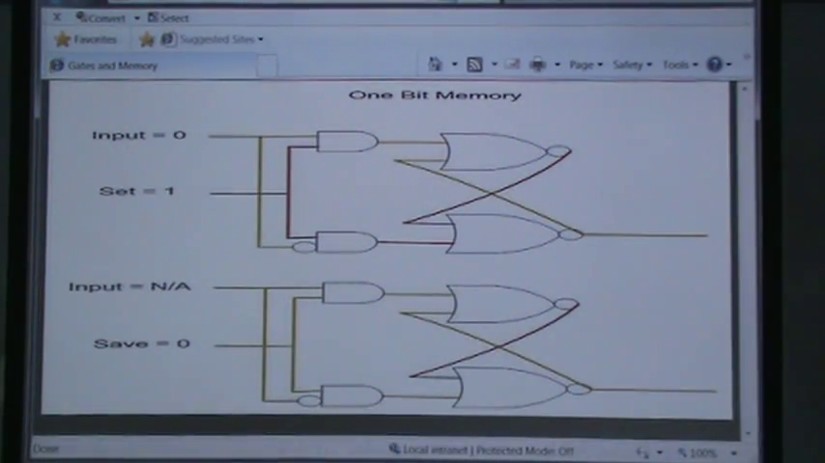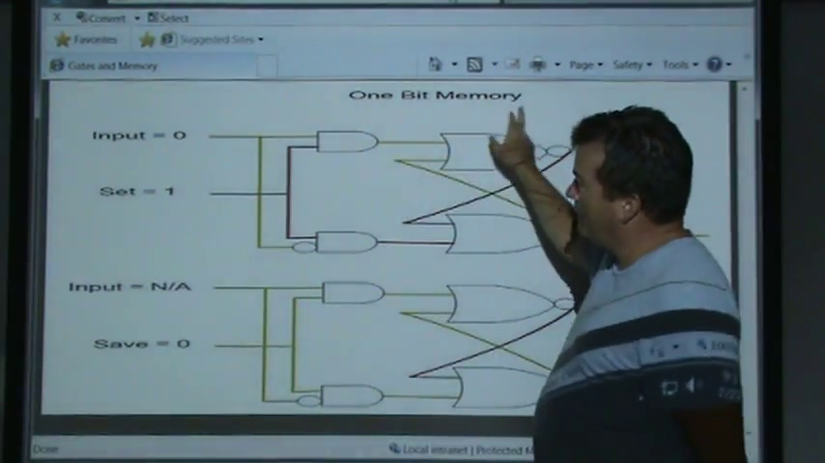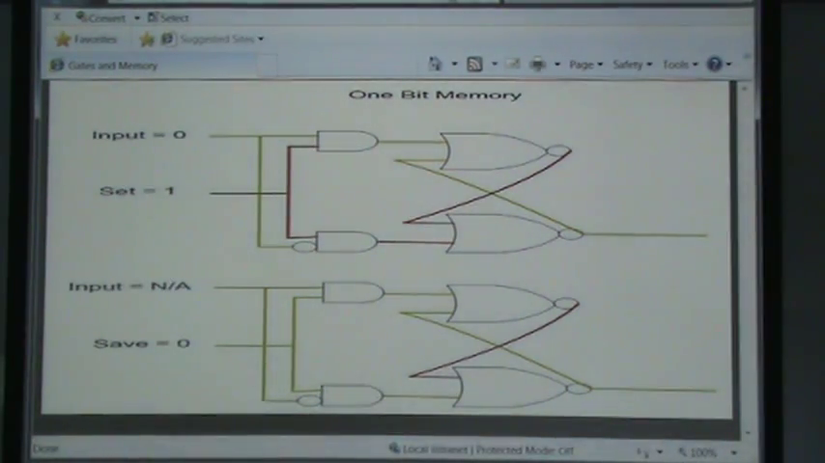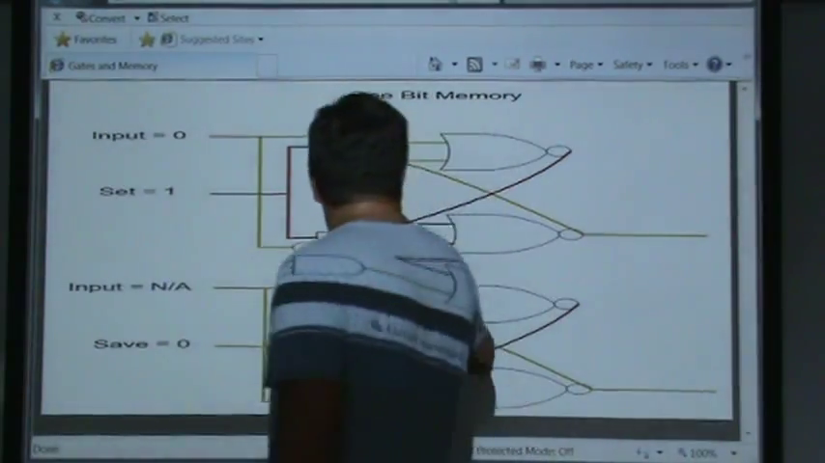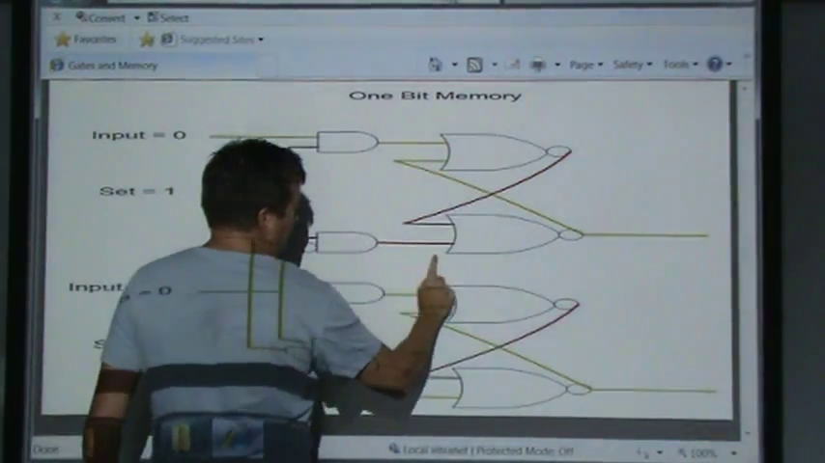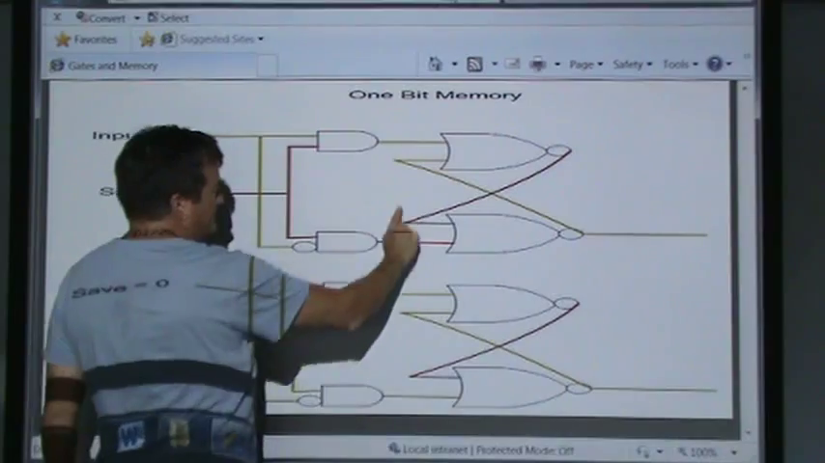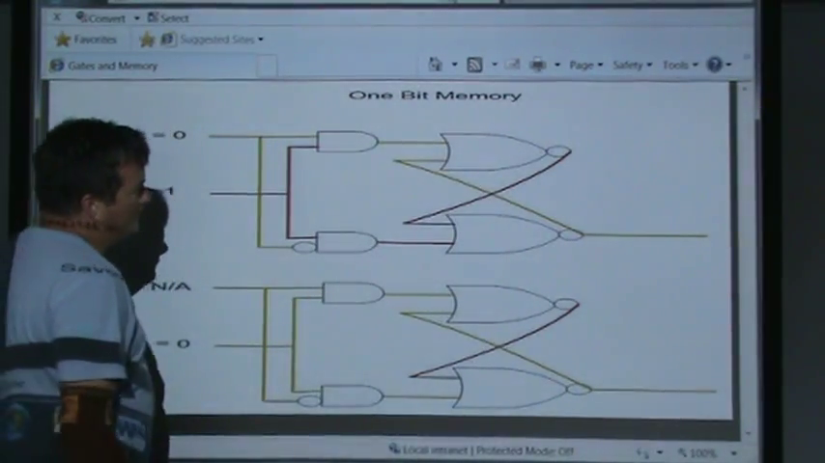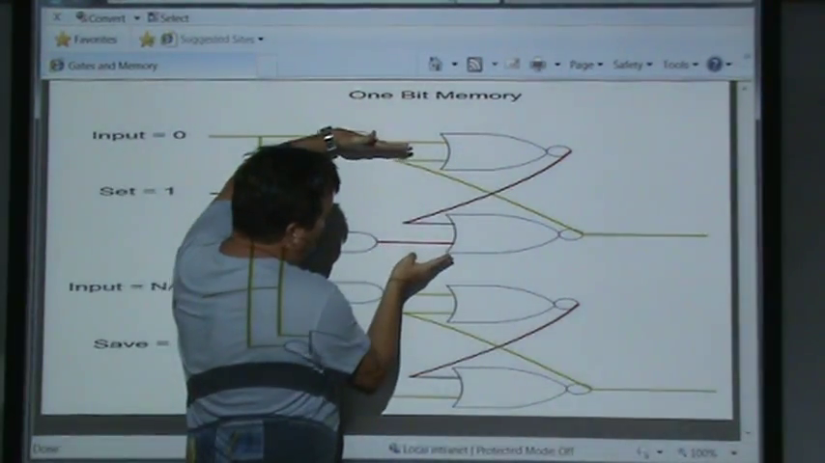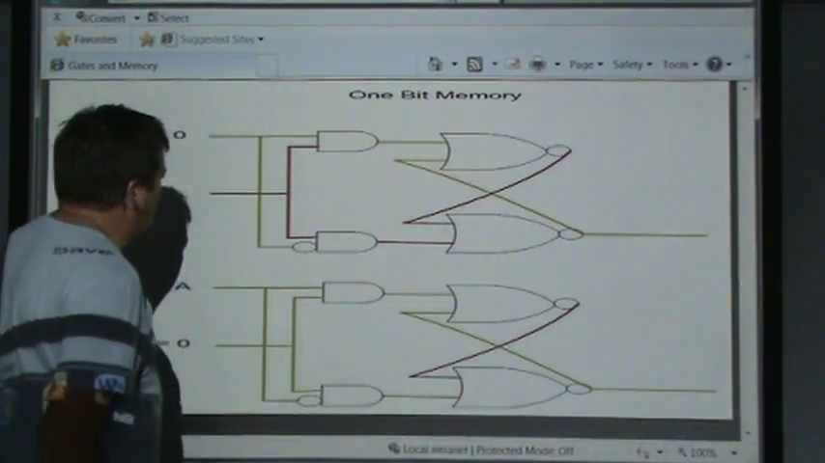Okay, so now here's what we're going to do. We're going to take a look at 1 bit of memory. With 1 bit of memory, we can do this. This section right here is what we just looked at on the last slide. This is something that we have the ability to set its value and then also lock its value in.